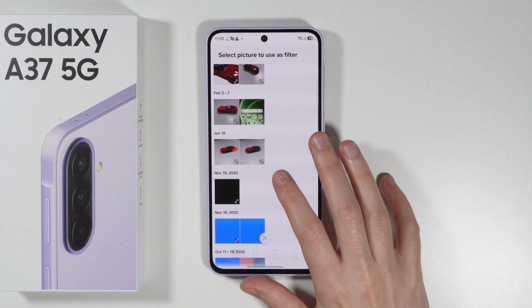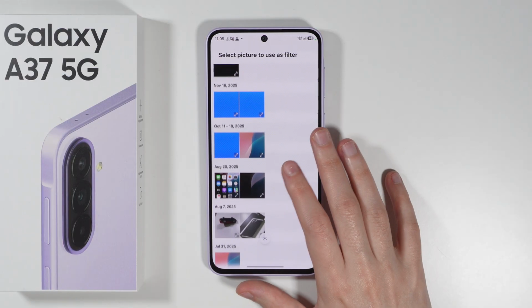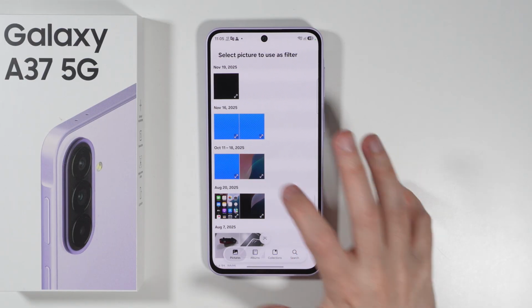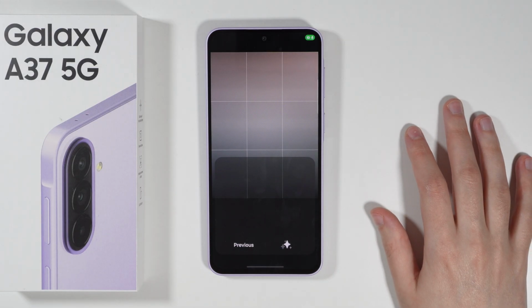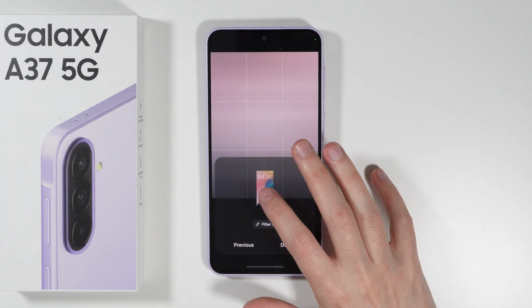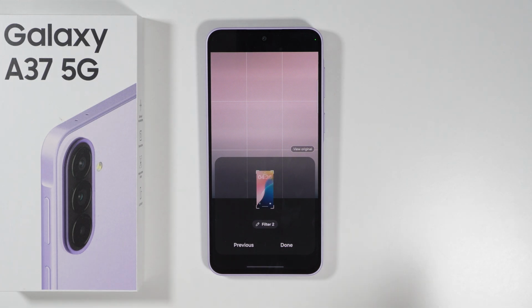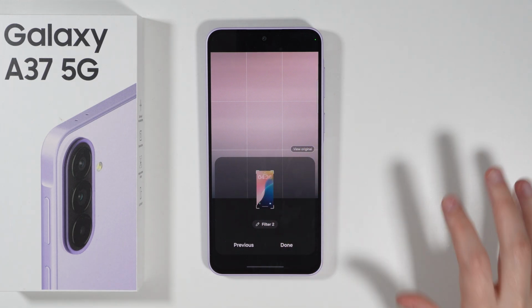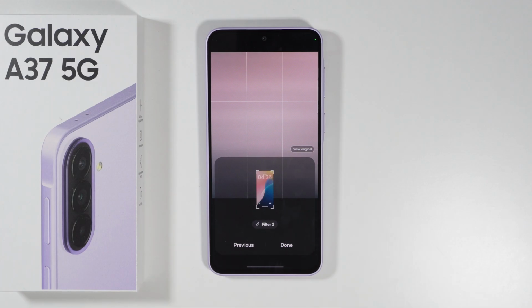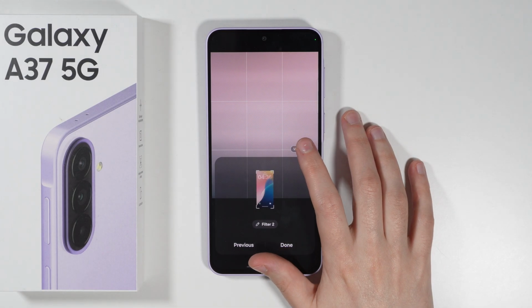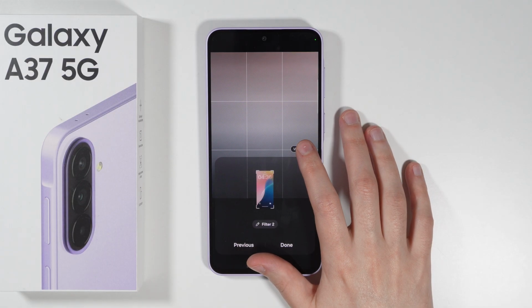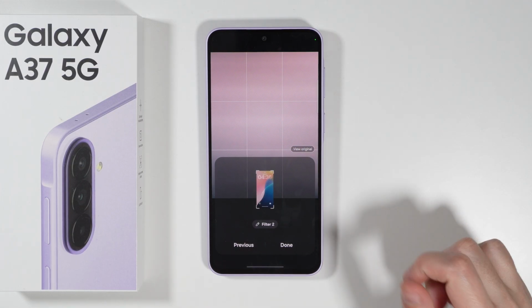Now to create a filter, we need to use an image that is going to be used as a reference. In my case, I'm just going to use this screenshot that I have over here because we can use even that. So whatever you choose, you can use that photo or image as a reference, and then based on that reference, a filter is going to be created. You can also see immediately the difference between the no filter and your custom filter.